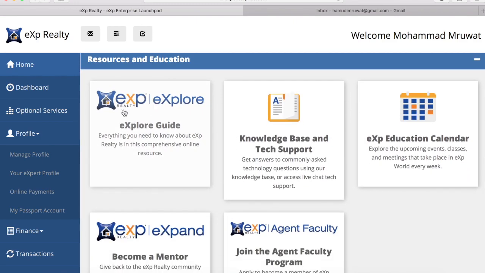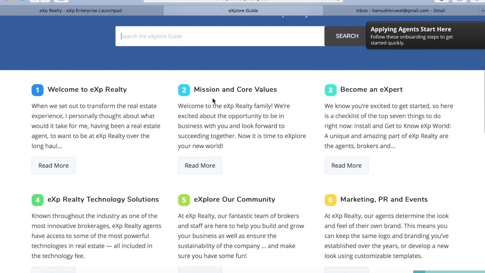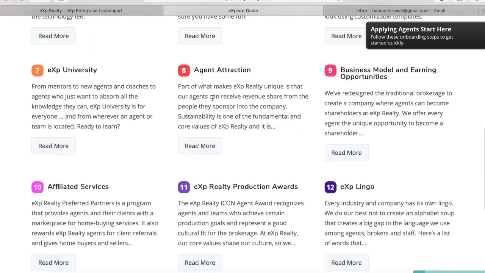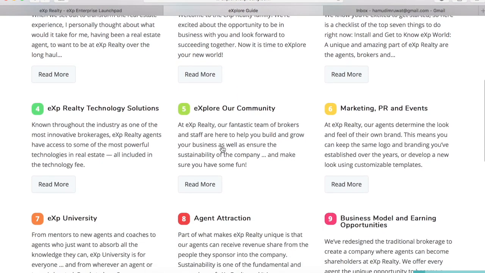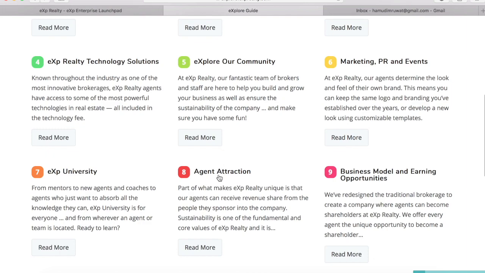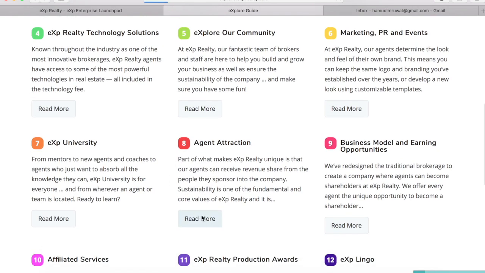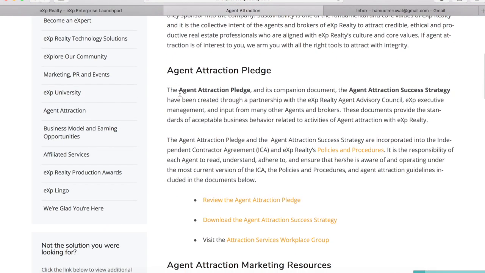So here's really the education part of eXp. You can go to Explorer Guide. And this is all things eXp. There's a lot of great information here. And so if you have any questions, anything from our core values, our mission statement, even agent attraction. So if you're looking at attracting other agents to the company, I definitely recommend reading up on this before you start engaging in attracting other agents, because we do have an agent attraction pledge.